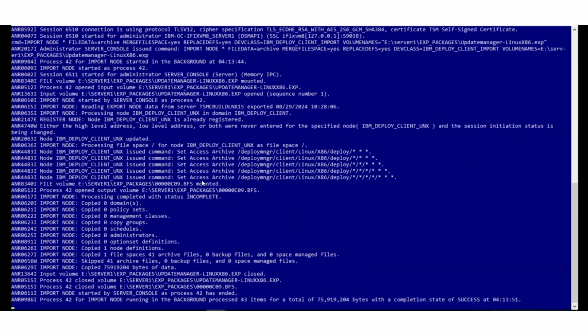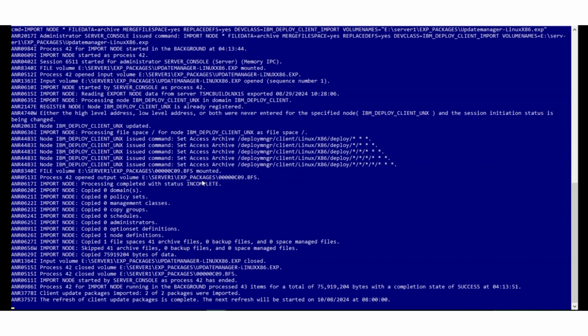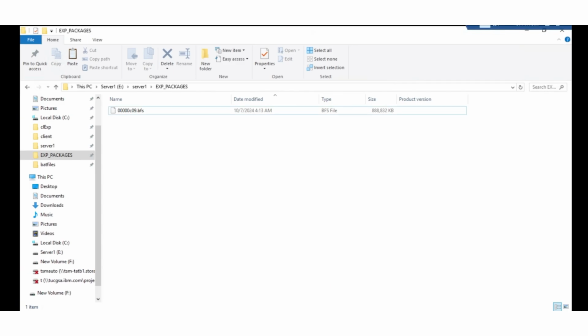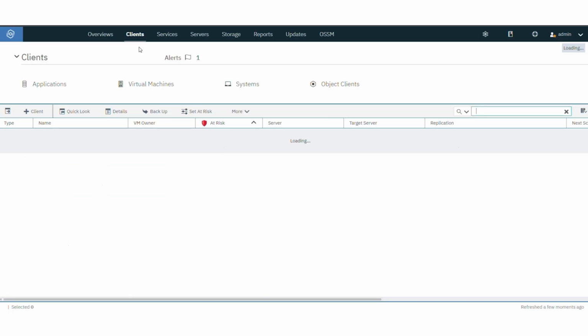So we are testing for x86. It is downloaded for only x86, and after that you can see here client package imported. 2 of 2 packages are imported, so it is successful here. When the package download is successful, it creates .bfs files on the required path. Now we'll log into the SP server.